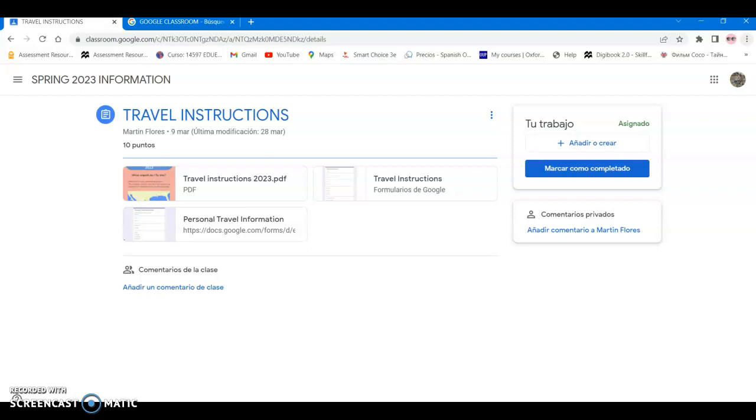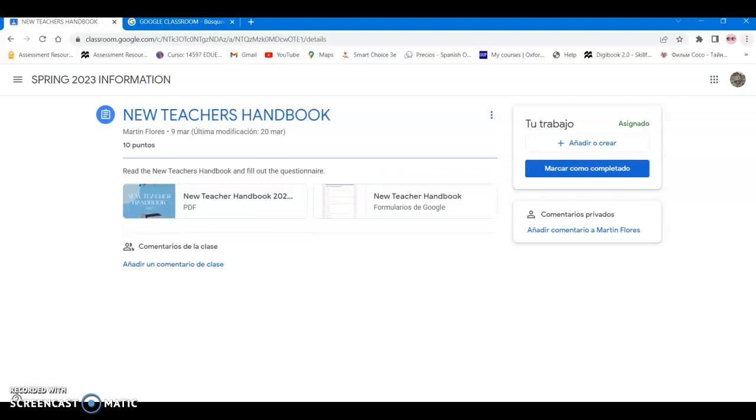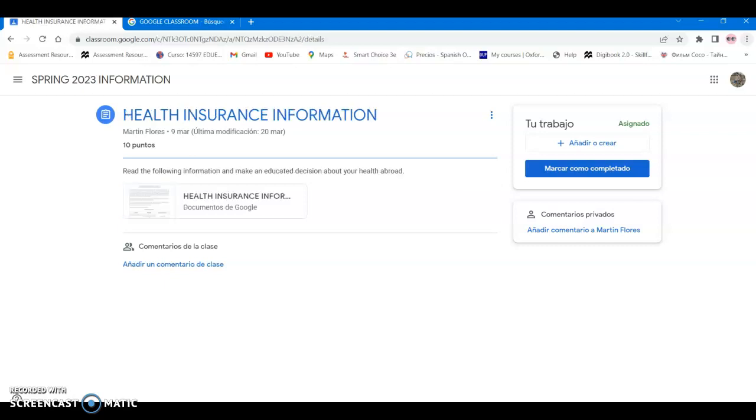In the travel instructions assignment, please inform yourself about the travel instructions and get familiar with your arrival. In the new teacher's handbook assignment, read the information and fill out the questionnaire. Read the following information and make an educated decision about your health abroad.